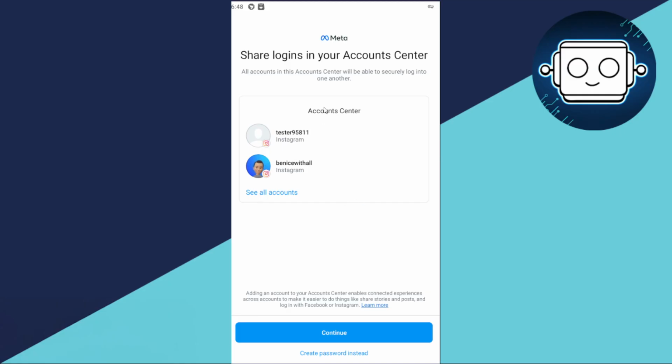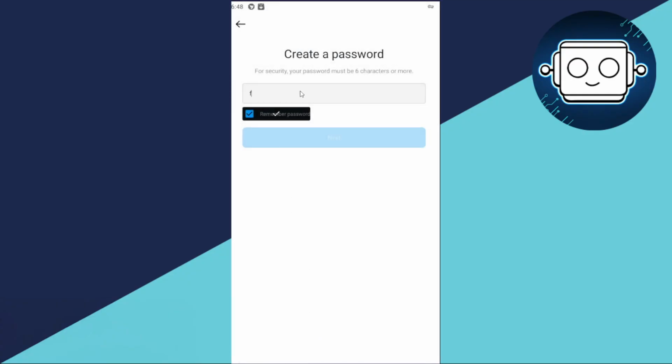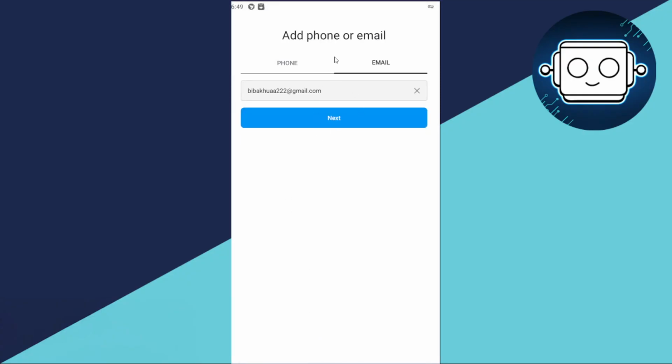Click on next. And as you can see, you'll be able to share in your login account center. Click on continue or just create a password instead. Just go and use a password. Click on next, add an email or phone. Click on next, and you will have an account ready to use.